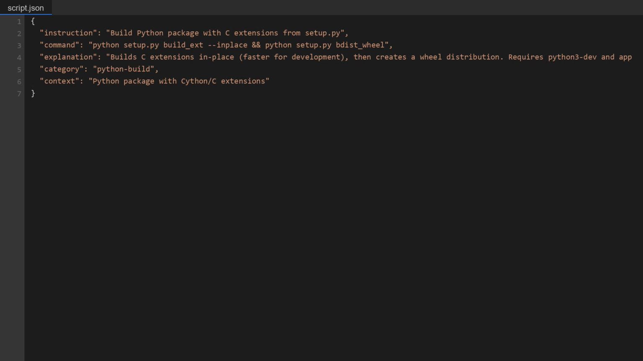For distribution, `python setup.py bdist_wheel` packages the compiled extension into a wheel that includes the pre-built binary. The key prerequisite is having python3-dev installed. Without those Python header files, the C compiler cannot find `Python.h` and the build fails immediately. That's a failure pattern we'll address directly in the troubleshooting section.